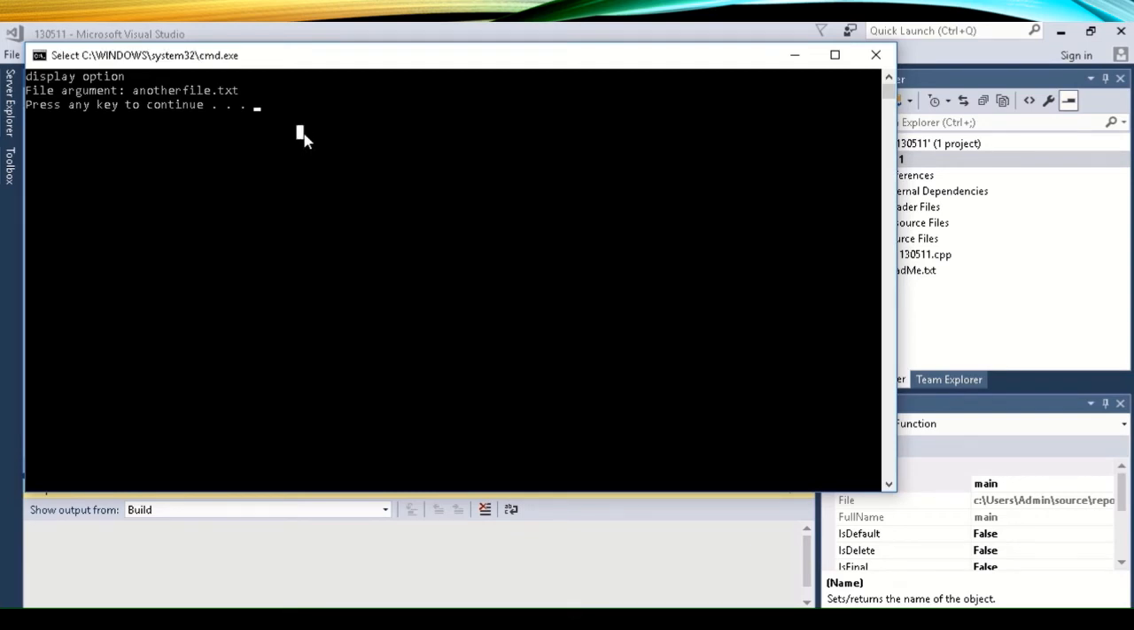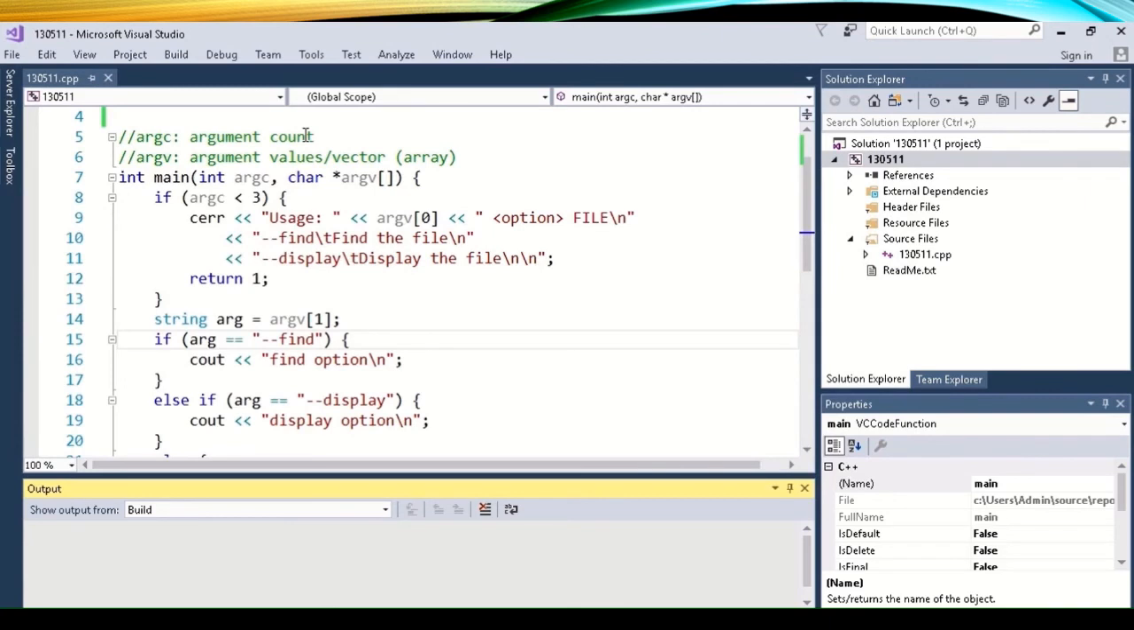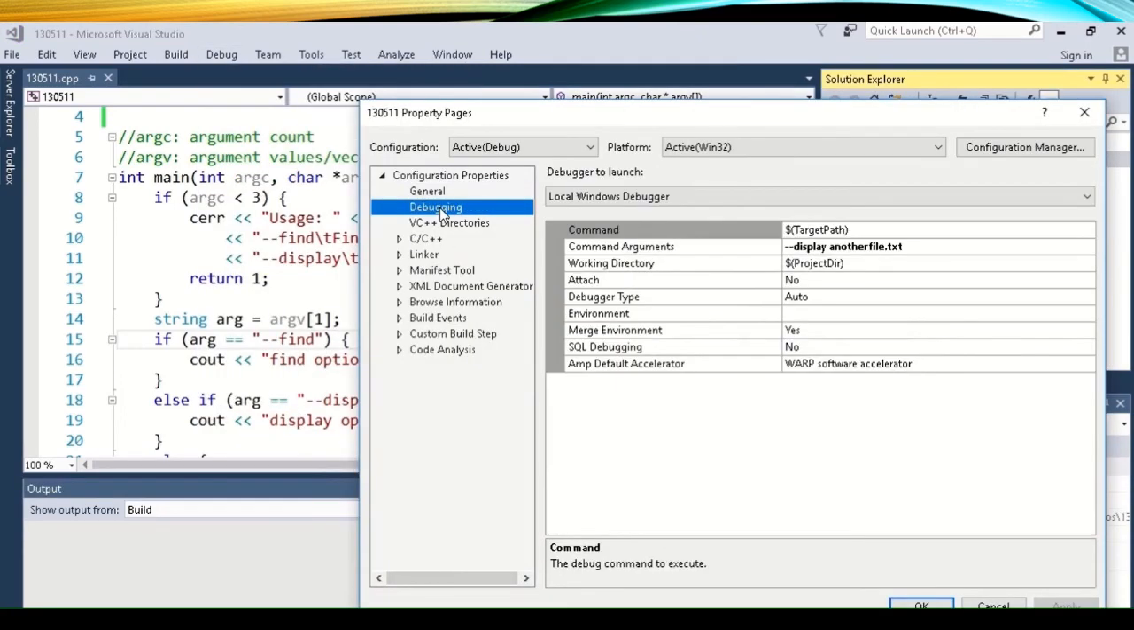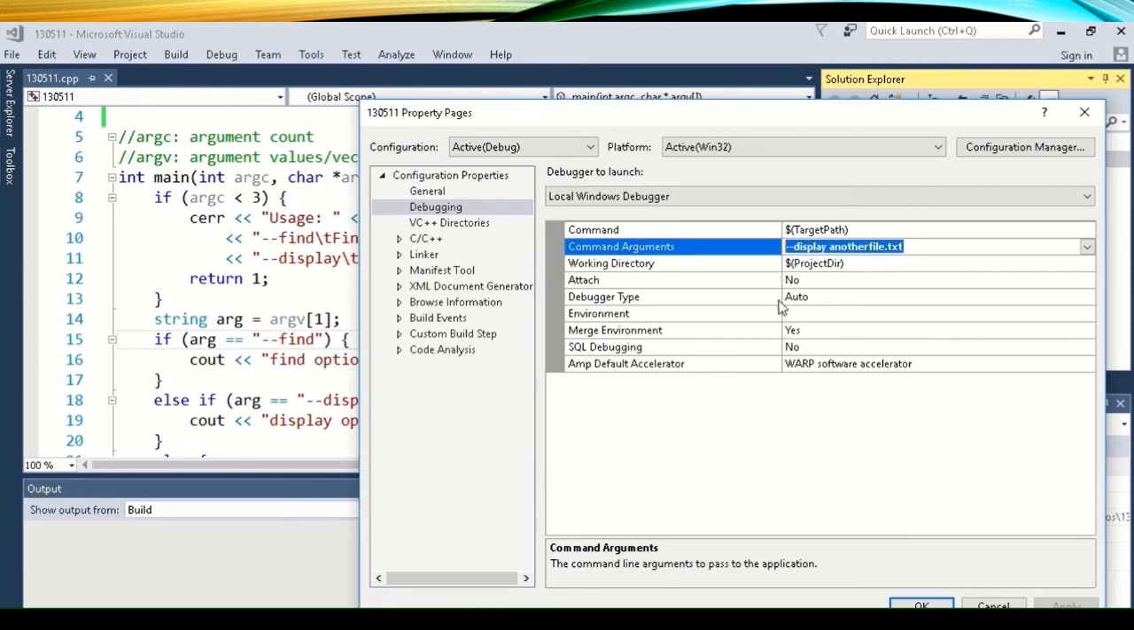Now, it came up a little bit quicker that time because it didn't have to recompile the code. We only changed the command line arguments, so that doesn't change the program itself. So it doesn't need to recompile for each of these options we're changing, because this is passed externally to the program after it's compiled.